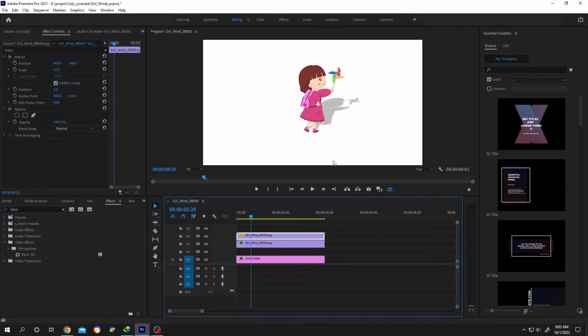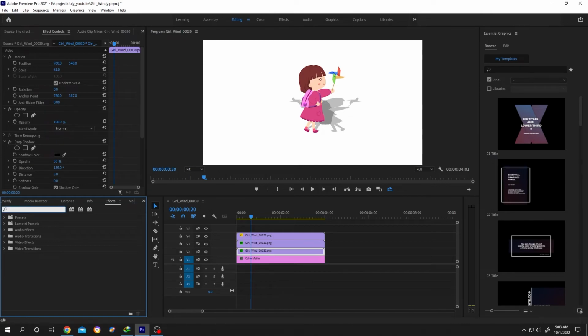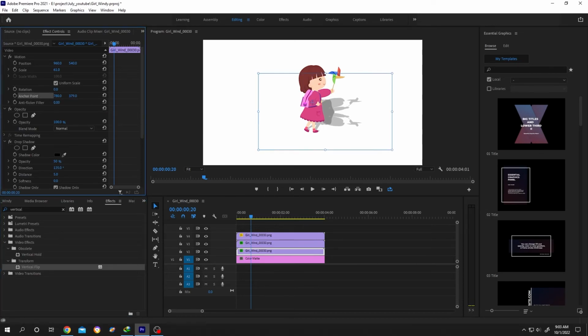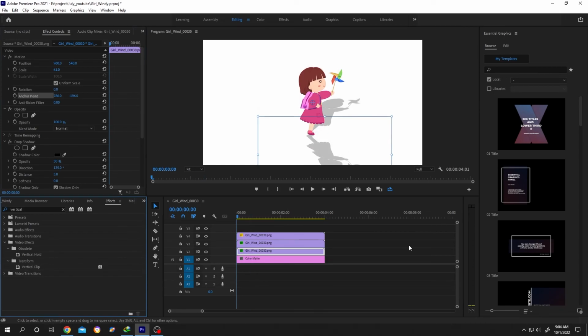If you want to flip it, it's really simple. Select the shadow layer again, hold Alt, left click, drag. Let's search for Vertical Flip, left click, drag and drop. Again, position it properly, select the anchor, move it. Let's see what we have.